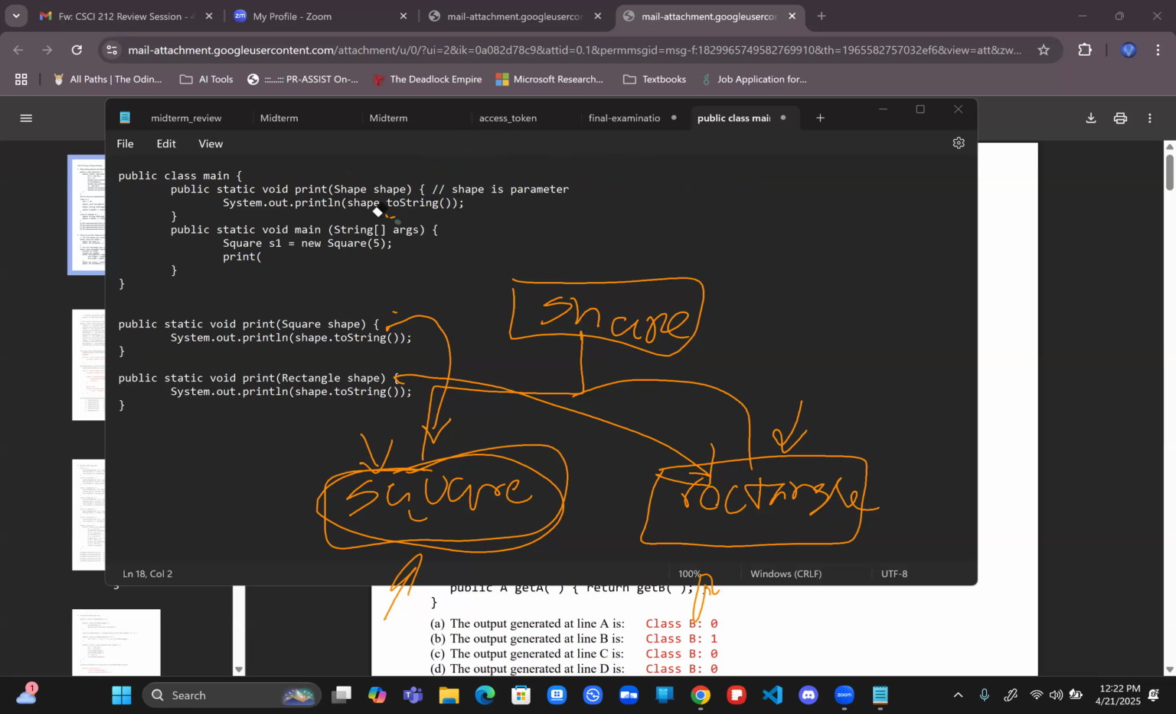Now we're allowing it to take in a square or a rectangle because both are technically shapes. Whatever we pass in goes to the shape, and a shape can either be a square or a rectangle. Does that make sense? Okay.